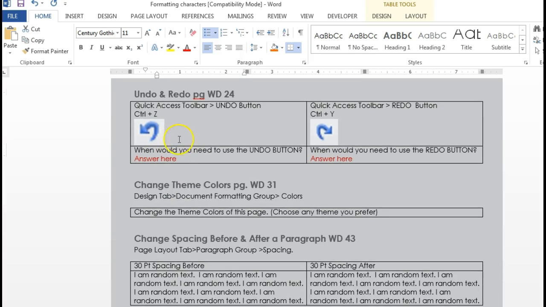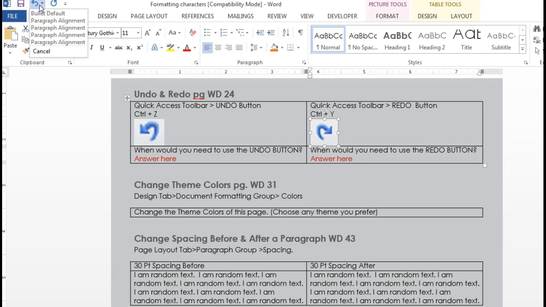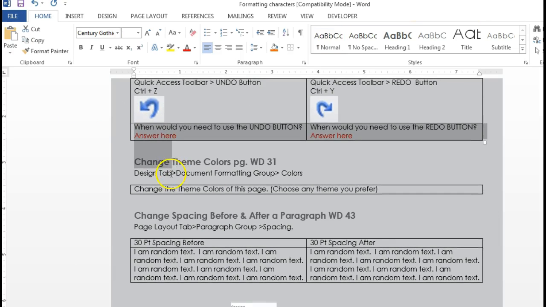If you make a mistake, it's easiest to undo. The undo button looks like this, or I like to use Control Z. Undo is up here in the top left-hand corner. You can also redo. This is what the redo button looks like. That's Control Y. And you can do the same thing up here with the undo and the redo. Once you've undone something, the redo option will show up.